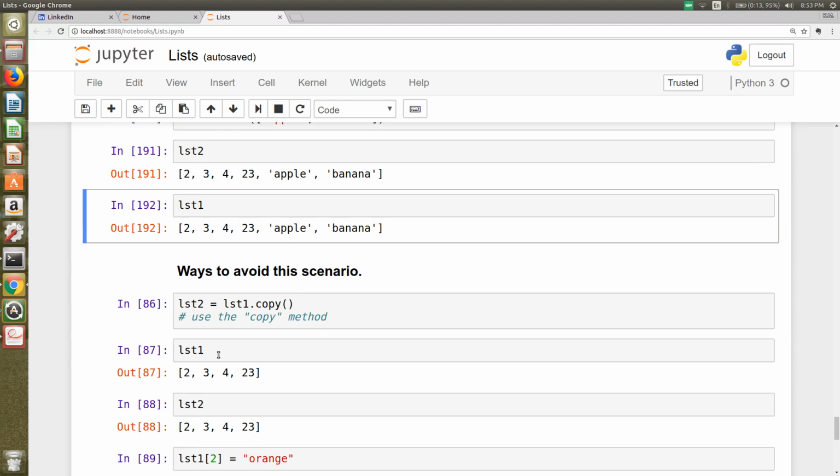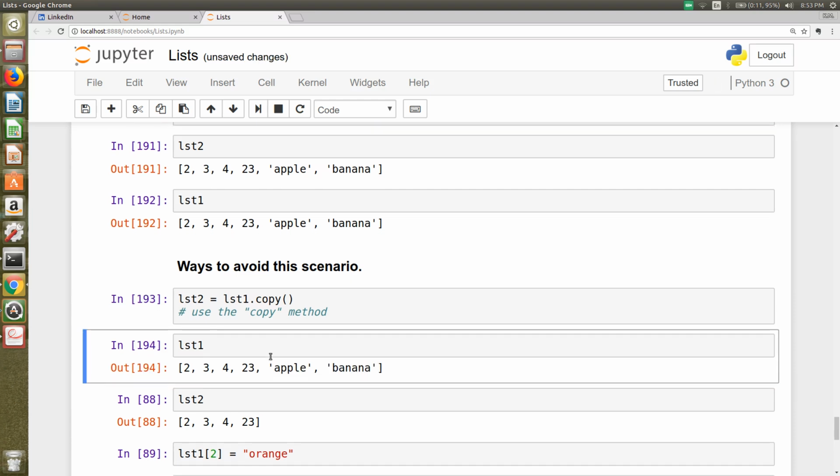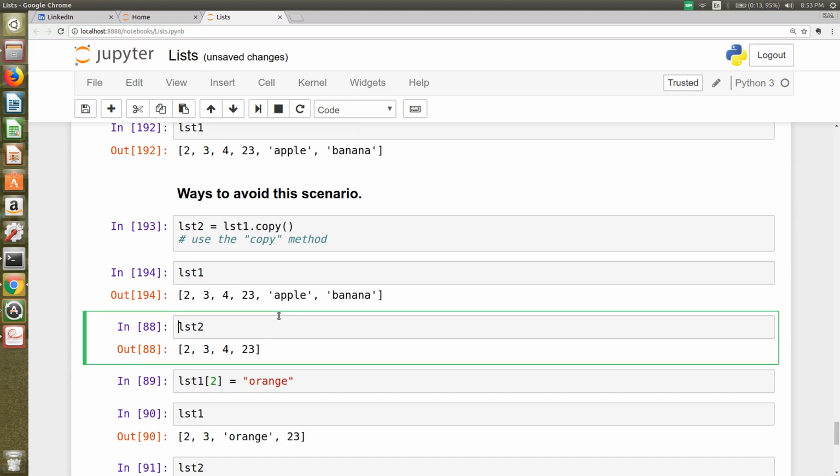Let's see how to avoid these scenarios. What you could do is use the copy method. There is a method called copy. What you just do is lst1.copy and assign this to lst2. By assigning this way, you create a new memory block for the variable lst2. So now lst1 has these values and lst2 has the same values as well.